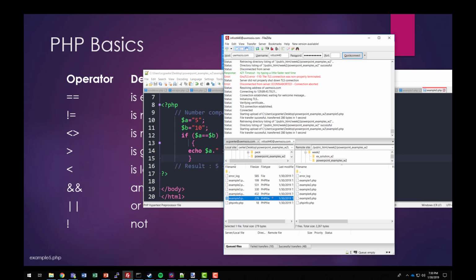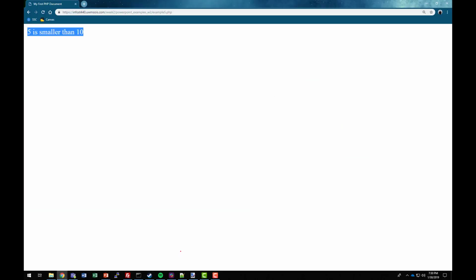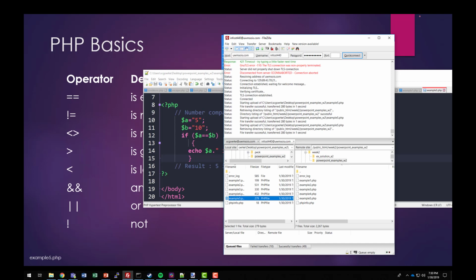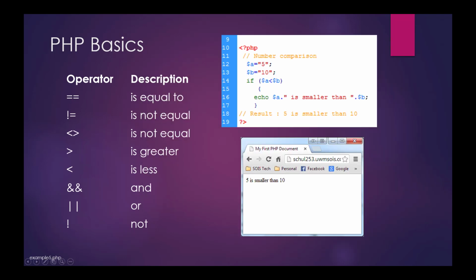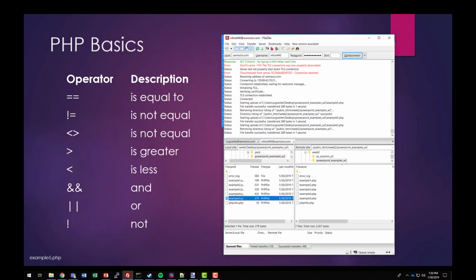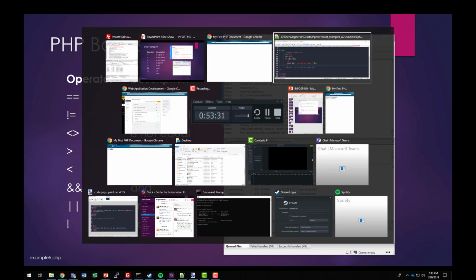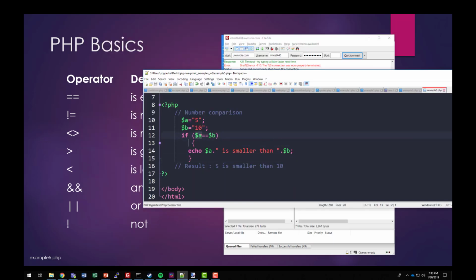Is A equal to 10? No, so it didn't do this. So it didn't do anything. So again, PHP operators basically allow us to bring logic into our PHP code. It allows us to basically say, hey, if A is less than B or B is greater than 12 or anything to that effect, do the following, or if not, do something else.